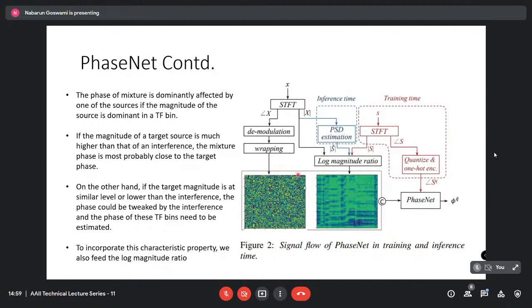Where we have the phase, and then we also add the log magnitude ratio. So why do we do that? About phase: when you mix multiple signals into one signal, the phase of the final mixture is dominantly affected by one of the sources if the magnitude of that source is dominant in the time frequency bin. That means if in a time frequency bin I mix 4 sources, and one of them has energy of 90, others have 3 and 4, then the phase will also be dominated by the phase of that particular source which has the highest energy. Similarly, if the magnitude has a similar or lower level than the interference, the phase could be tweaked.